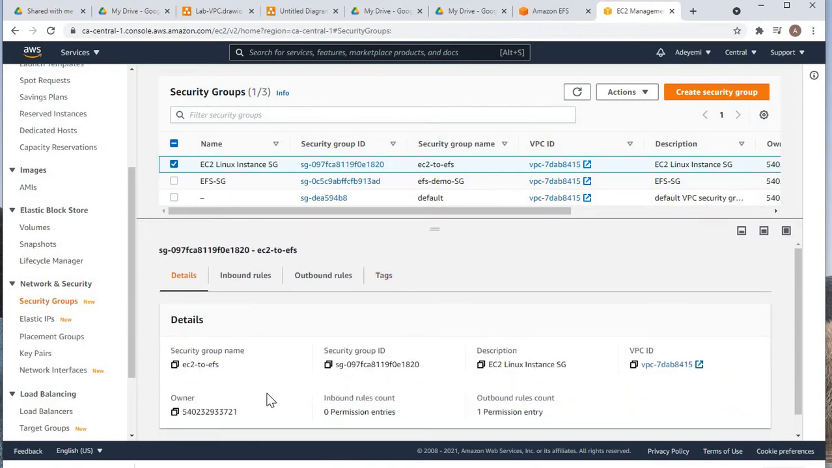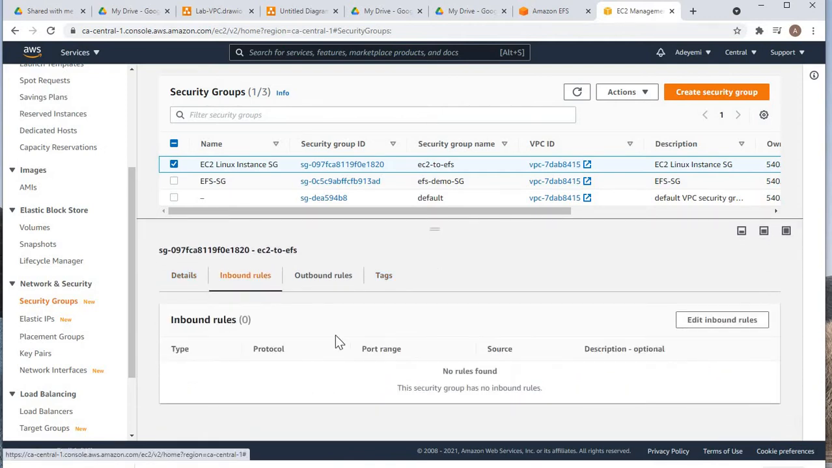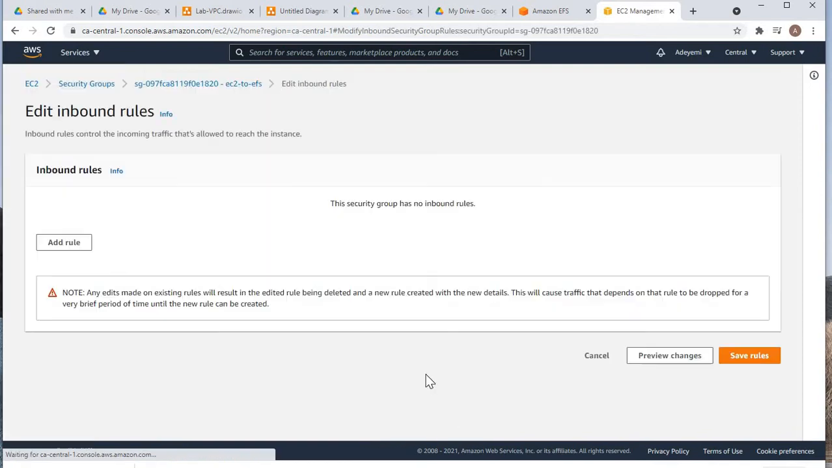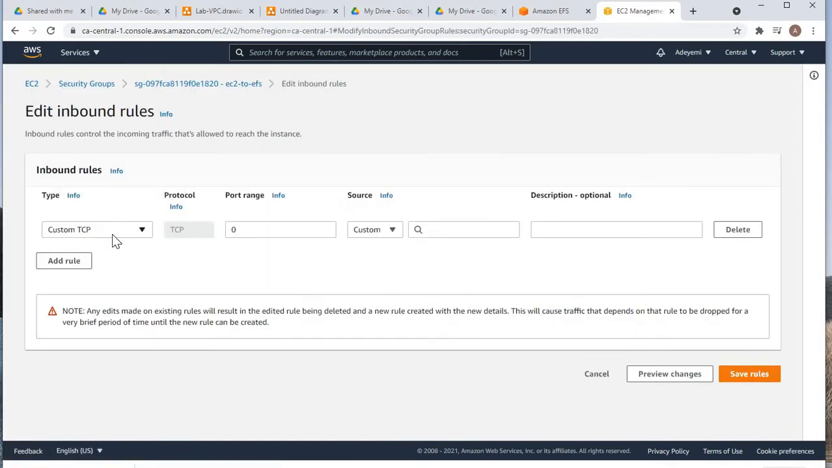Let's click on the inbound rules. We have the inbound rules, and you can see we don't have any rules there. Let's click on edit. Let's edit the inbound rule and add a rule. Now the rule we're adding here, let's go to the type.